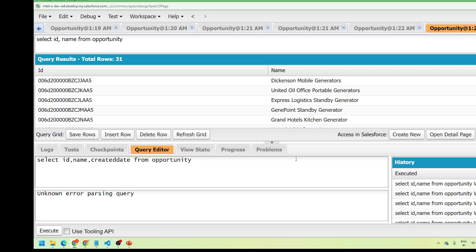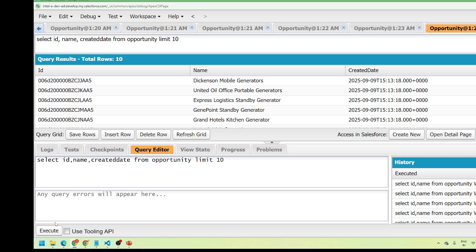So limit is something like, you don't want all the opportunities, you want only 10 opportunities. Then you write the limit. What is offset, right? Limit will give you only the latest 10 records. Now I want to skip 5 records, and apart from those 5 I want to see all the records, then I will use offset.